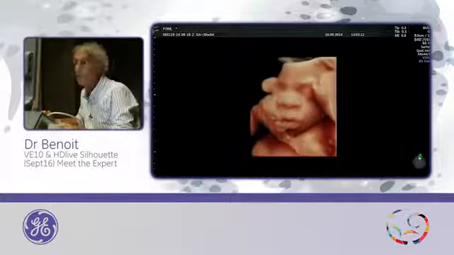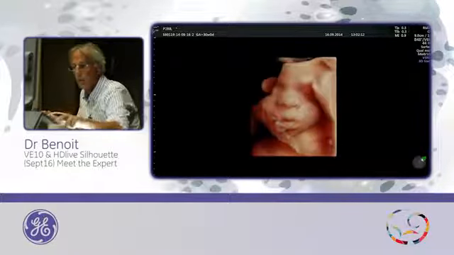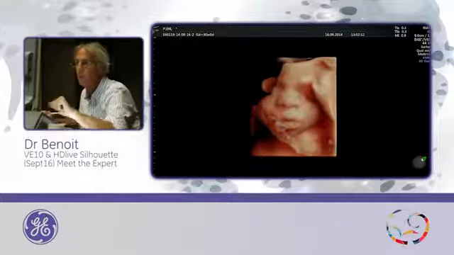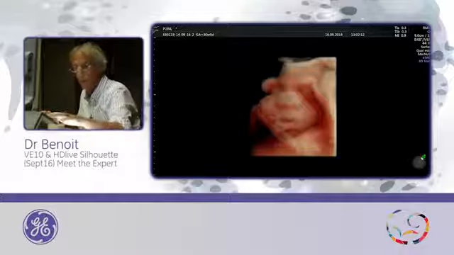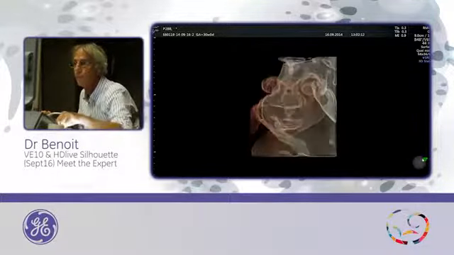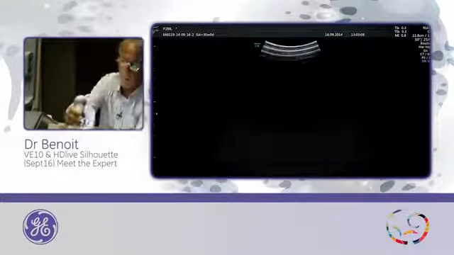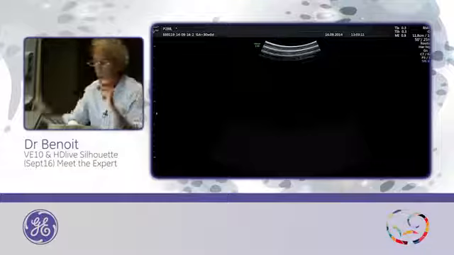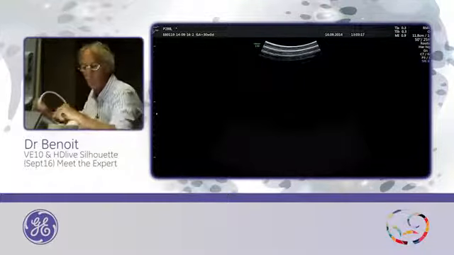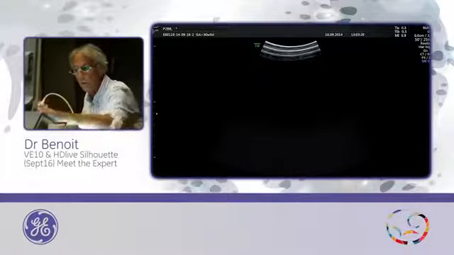So we do one picture with HDlive. When we put the silhouette, it's a little bit more glossy. This is with more silhouette, and this is with a maximum of silhouette. So because the baby is moving, I will use a 4D, and this is really the main advantage of the electronic probe, because you can have a really fast 4D.